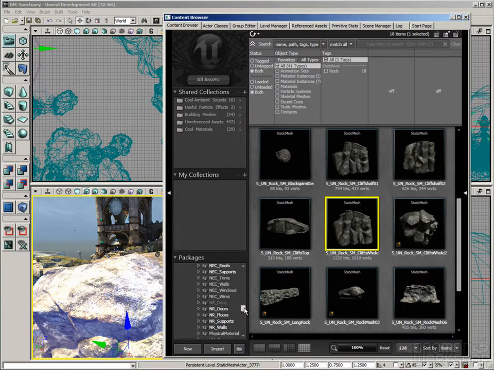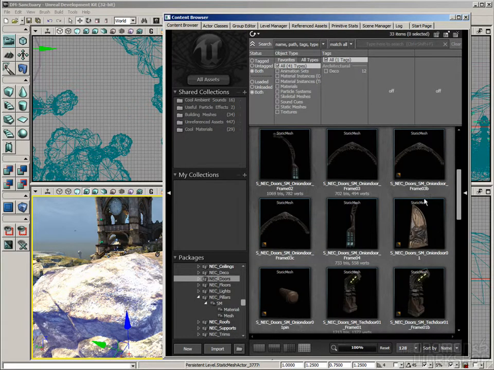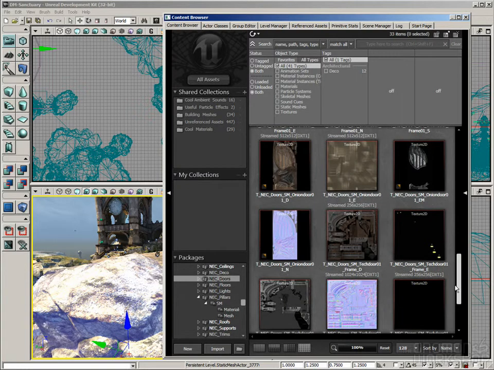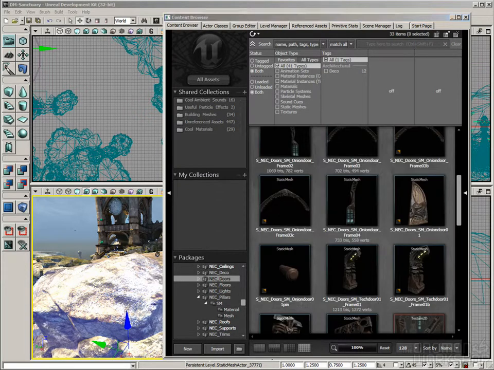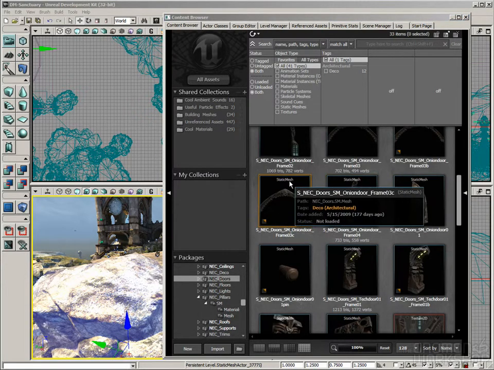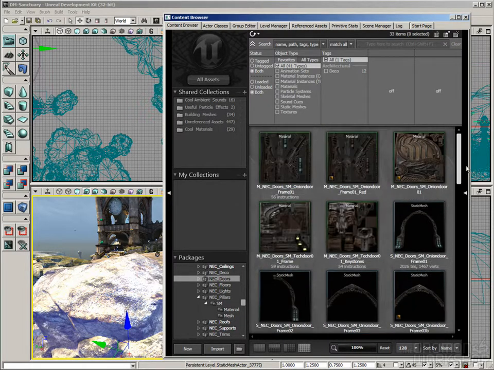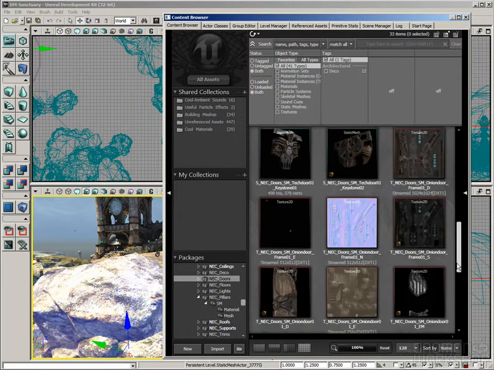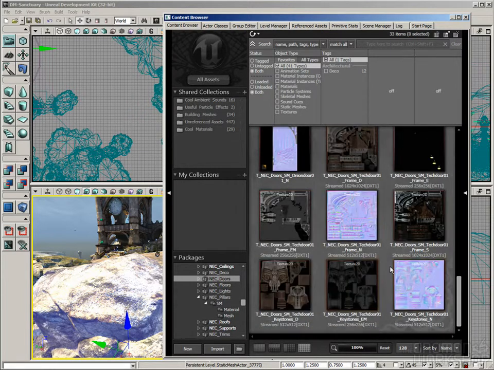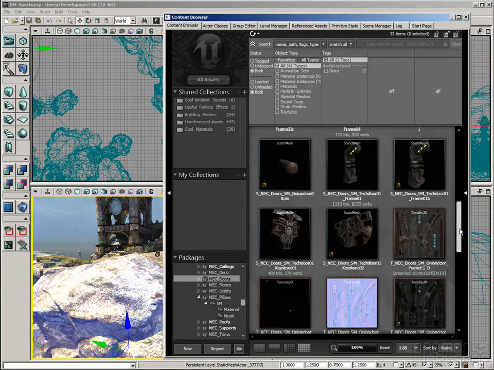So what we can do is click on any of these packages and you can get a list of all of the assets that live in it. You can see at the top of the icon it says static mesh, so these are a bunch of archways. Up at the top these are materials. If I scroll down we can see some of the textures, and depending on the package that you select you'll see different types of objects. But static meshes are mostly what we're concerned with right now because those are the only thing we can place in the world.